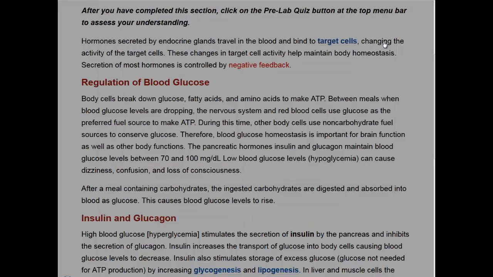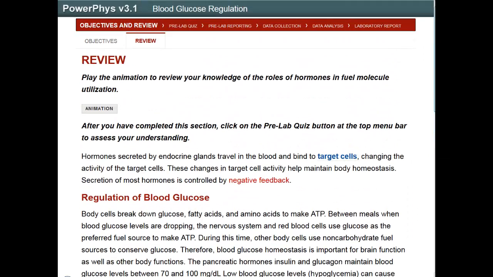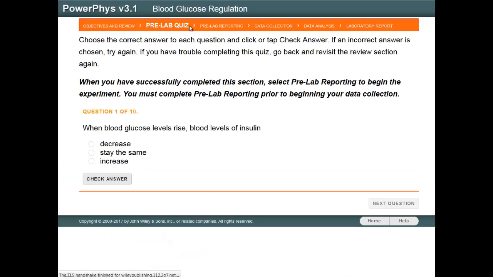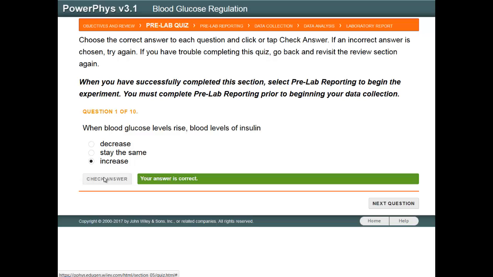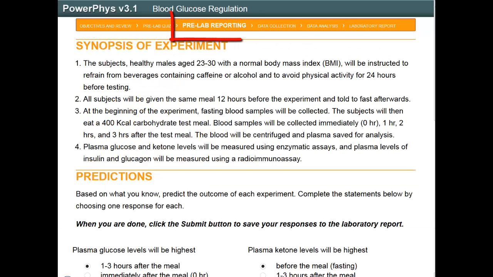After the review material, you can take a pre-lab quiz located on the next tab to test your understanding. The pre-lab quiz presents 10 multiple-choice questions with instant feedback. The actual experiment begins on the next tab, Pre-Lab Reporting. You can skip directly to this tab, although it is recommended that you complete the review work first.